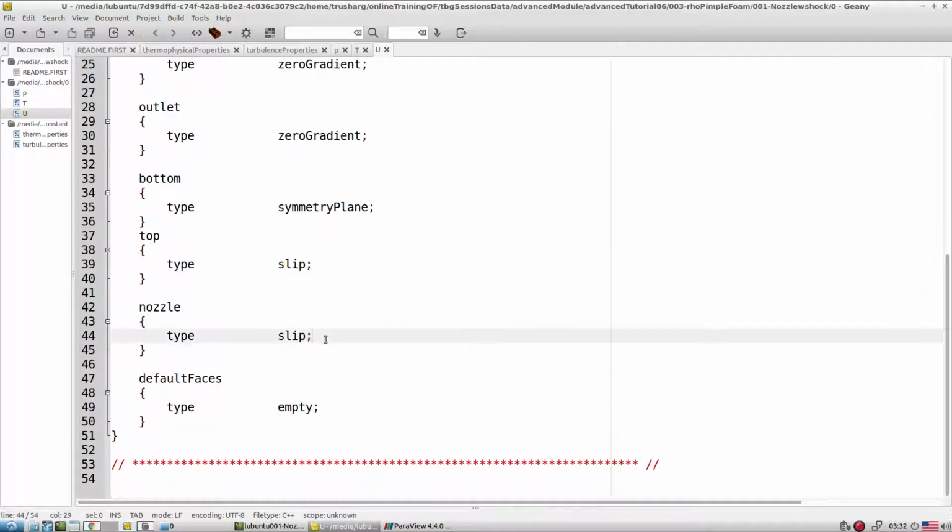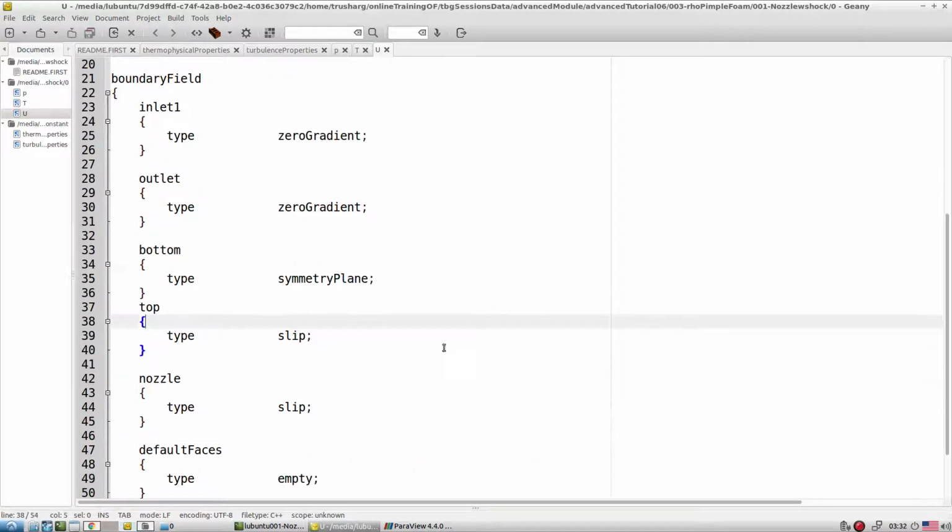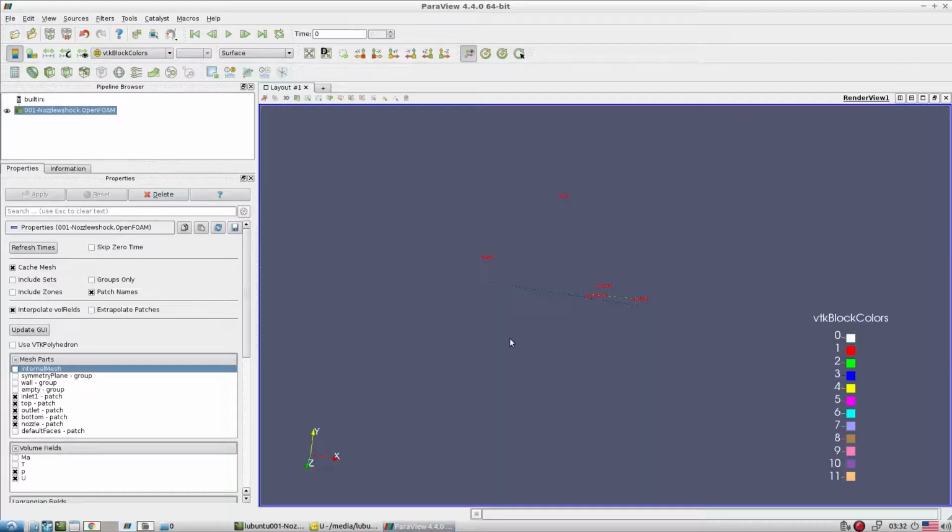All of these we specified as slip conditions. Because we are working with inviscid flows, there is no need to specify any fixed value, since we are not going to generate no-slip conditions anyway. So that's why we specify the slip condition there. And front and back are empty.